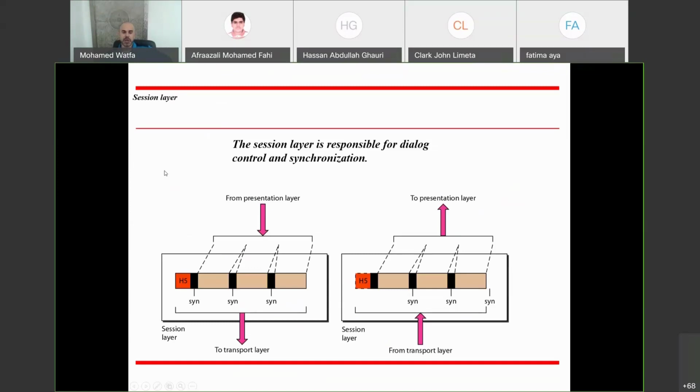Very good. So now we come one layer up. So we talked about the physical, data link, network, transport. The next layer in the OSI is something called the session layer. And I say something called the session layer because that was also one of the bad things about the OSI: the session layer doesn't do much.